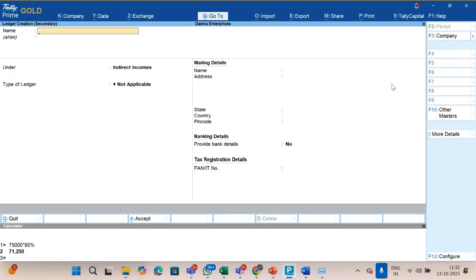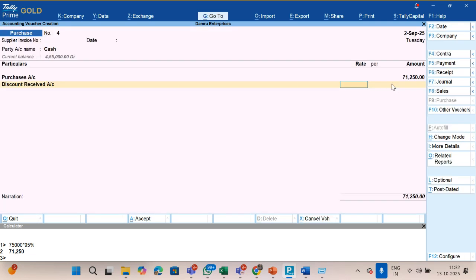Then Alt C for ledger creation. Discount received account. It should be under indirect income. And the discount is 5%. Enter. Purchase account should be 75,000, and here minus 5%. Enter. See?